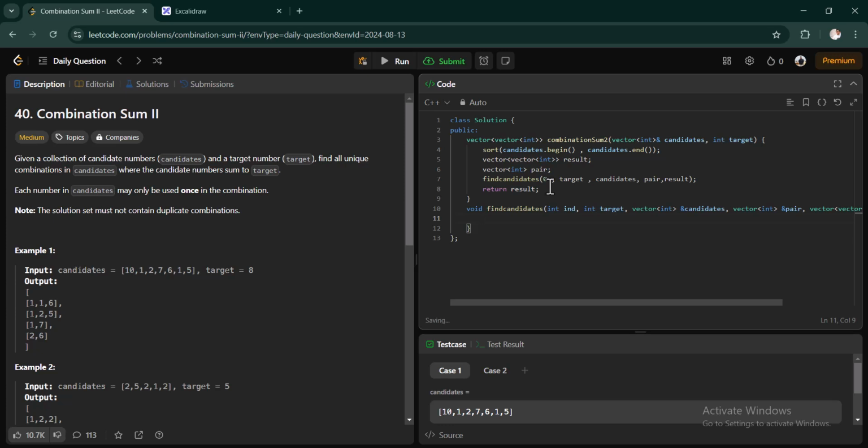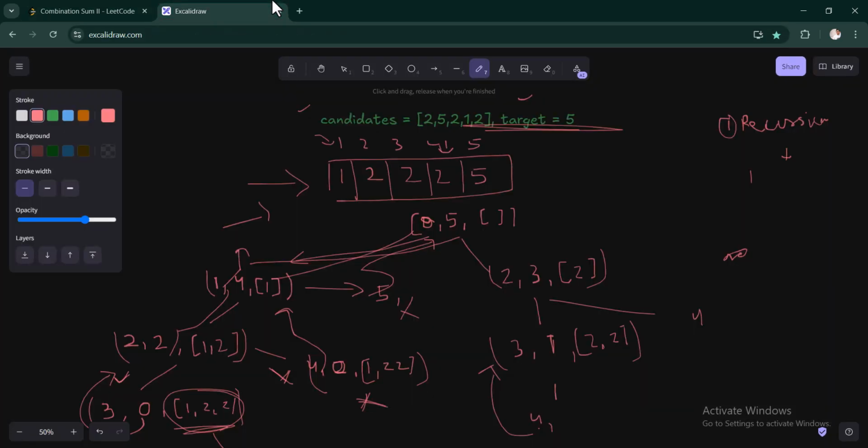Now what will be the termination condition for every recursive function? In recursion, we have a termination condition, then the main logic, and then the recursive call. Our recursive function mainly consists of these three things: termination condition, main logic, and then recursive call.